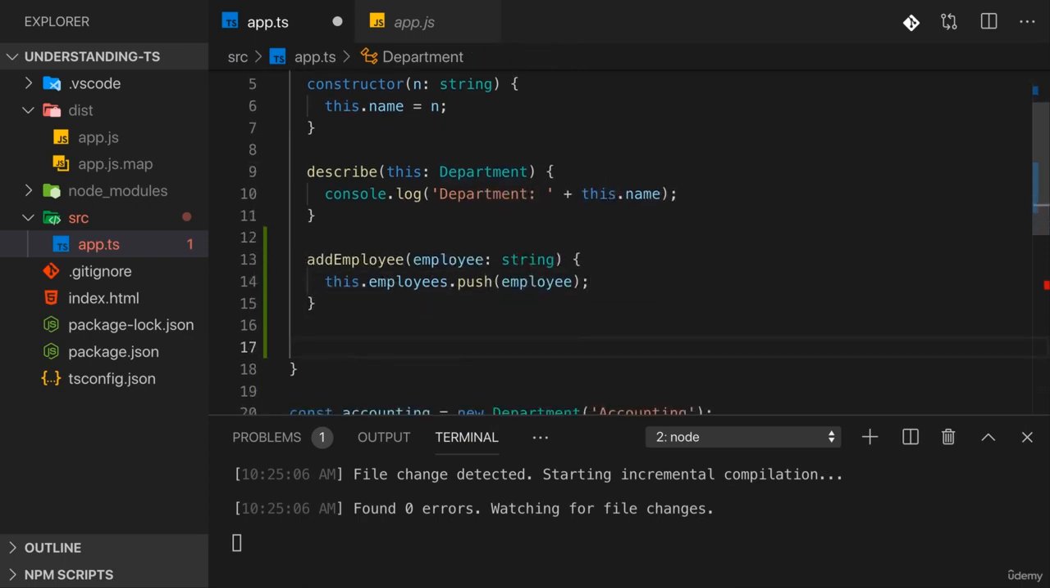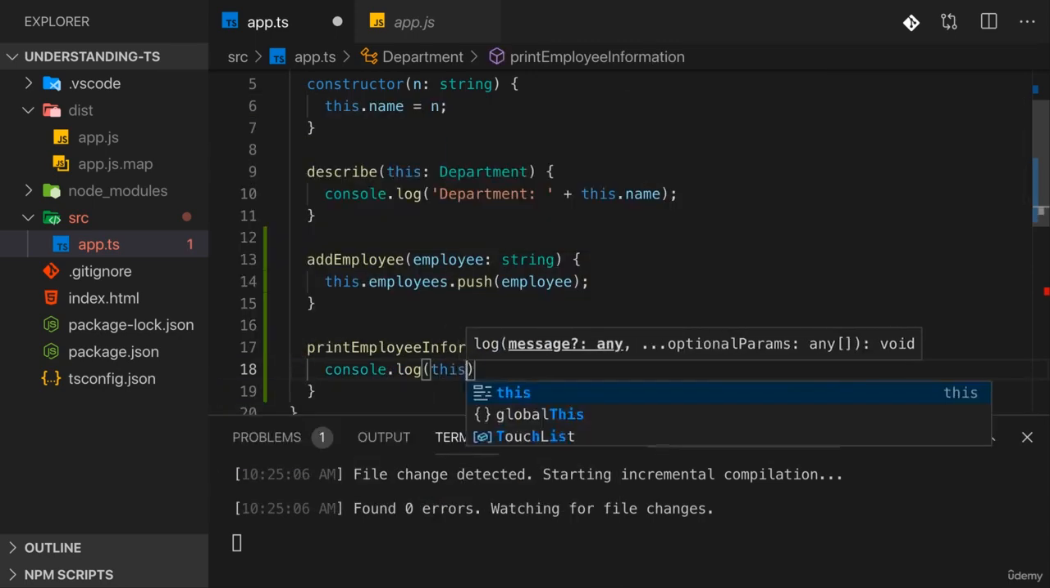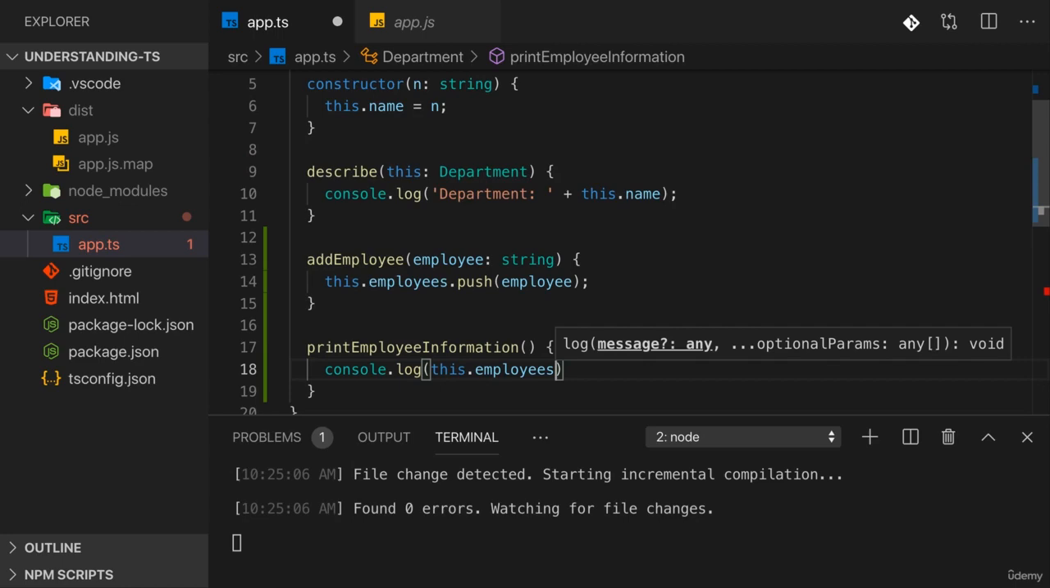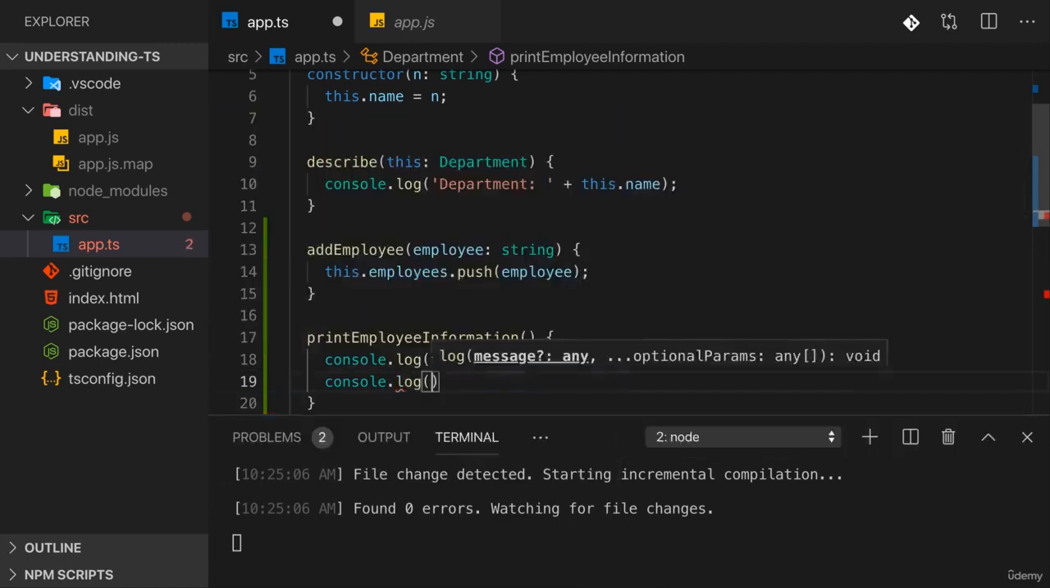Now we could also add another method, printEmployeeInformation. And there I want to console.log this.employees.length. And I also want to console.log this.employees itself.